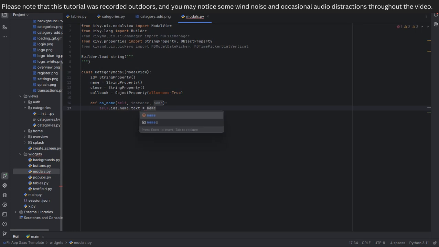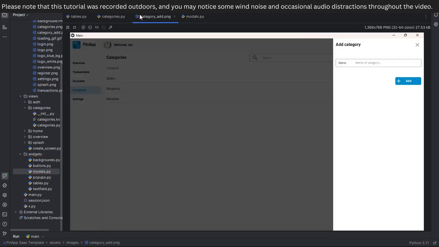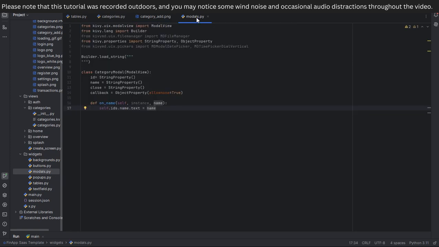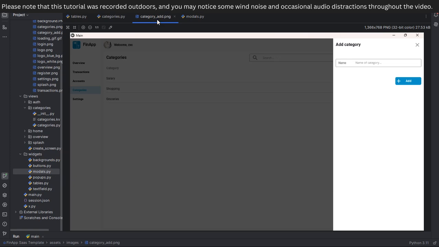So we don't have this. Let's look at our image first. This input, this text field with an ID of name, we don't have it yet, but we're just gonna create it. So let's just do this for now. Okay, let's look at our image again. So we have name. Now we have a label which says add category.